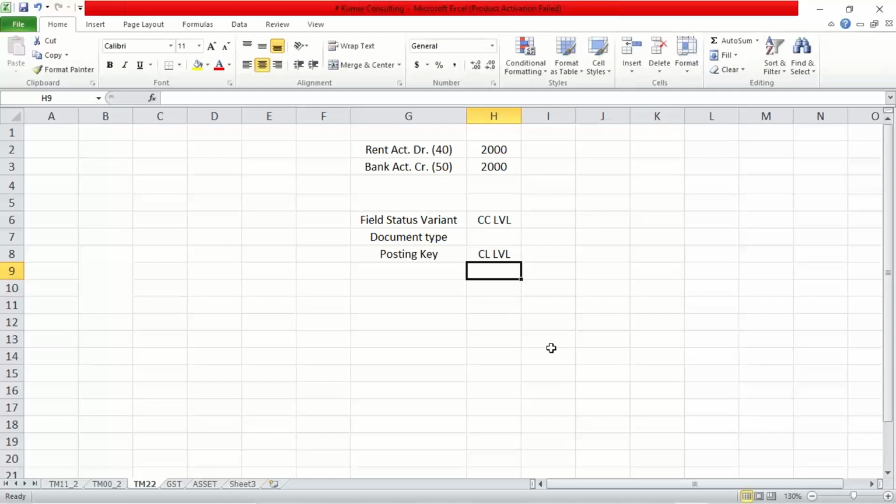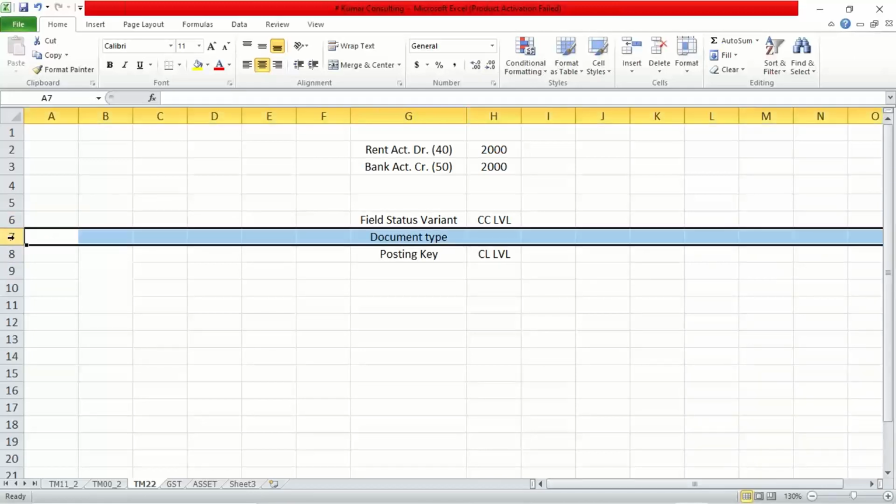Field status variant is a company code level setting and field posting key is a client level setting. Okay, this is the difference. Again, when I say this is a company code level setting and this one is a client level setting, the question still remains unanswered, no? That is why SAP has given the same setting at two different places, at this level also and this one also. Document type is going to control header text and reference field, only two fields.